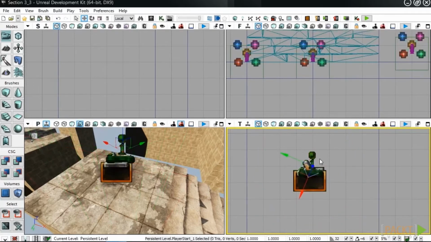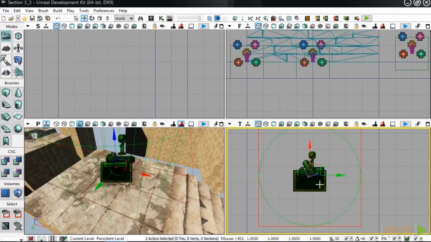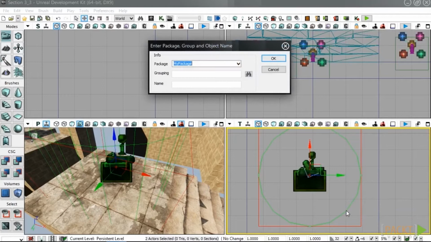As a little other thing to note, if you ever see your arrows not in a straight way here, that's because it's in a local frame rather than in the world frame. In order to turn that back to the world, you can hit the tilde key. Again, I'm going to hold Control, select both objects, right-click, and select Create Prefab. Once again, you'll get options asking for the package name, the grouping, and the name.